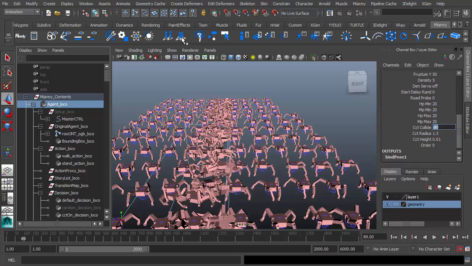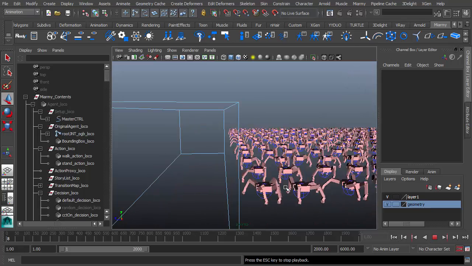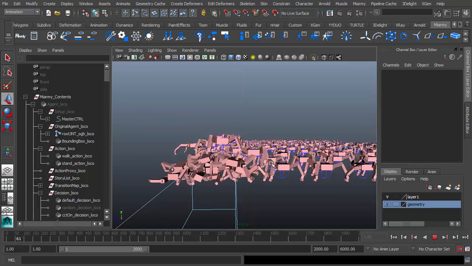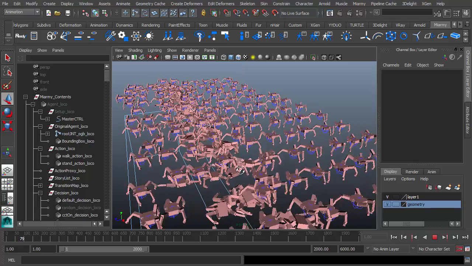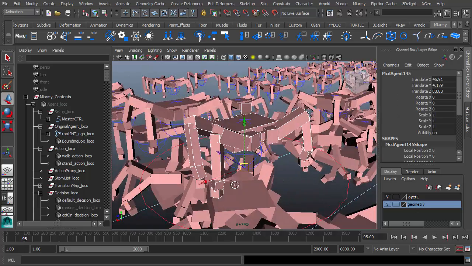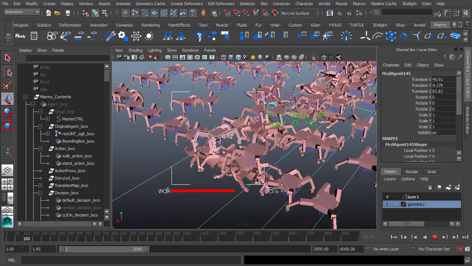This attribute is turned off by default, so you need to turn it on manually. Then deplace your agents and place them again. Let's run the simulation. You can see that this time your agents can walk onto the dead body like this. Let's pause, and you can see that the agents walk onto the dead agents on the ground.